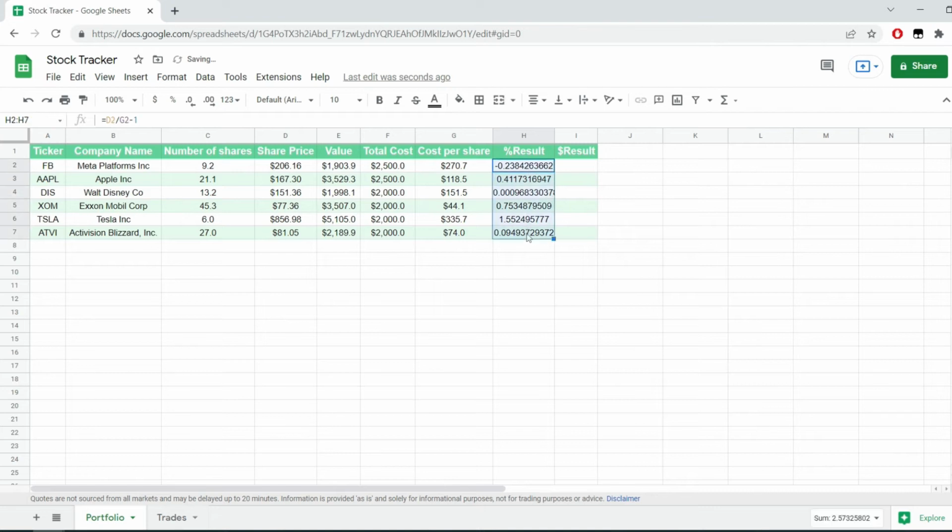We got a lot of numbers in there, so we need to do some proper formatting just like that. And now we have the percentage results. Simply subtract the total cost from the current value, and that's it.